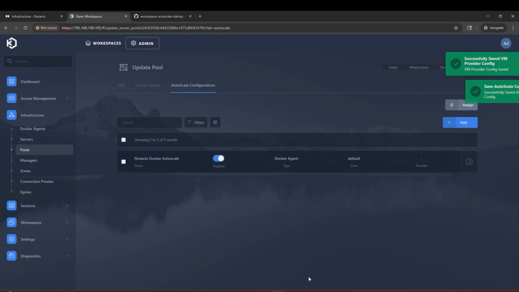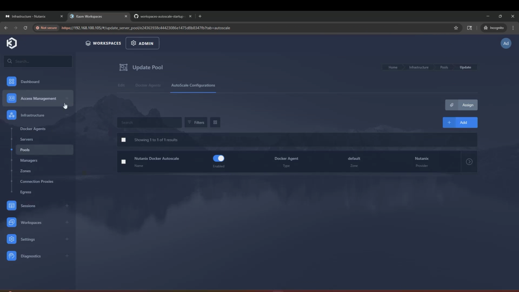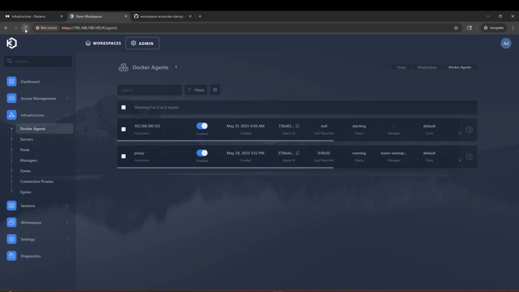Click Finish and your autoscale config is now complete and is active. This should automatically trigger autoscaling, and Kasm will begin autoscaling agents to satisfy the set standby values. As you can see on my Nutanix dashboard, a new VM is being provisioned by Kasm. In Kasm, if you go to Infrastructure and then Docker Agents, you can also see the provisioned agent listed here.